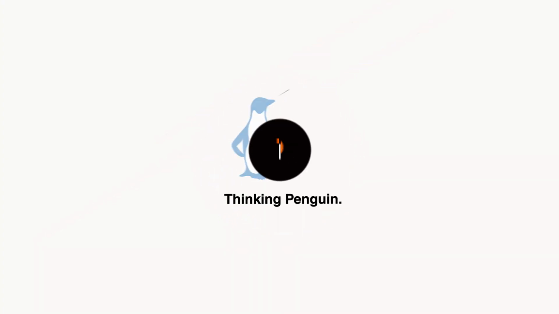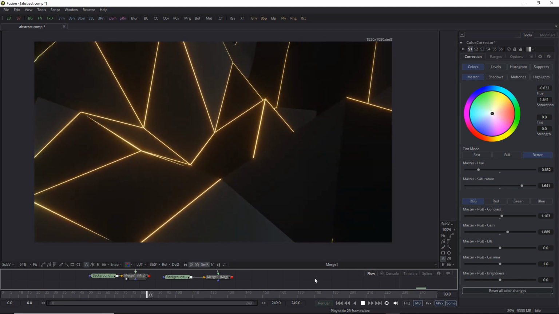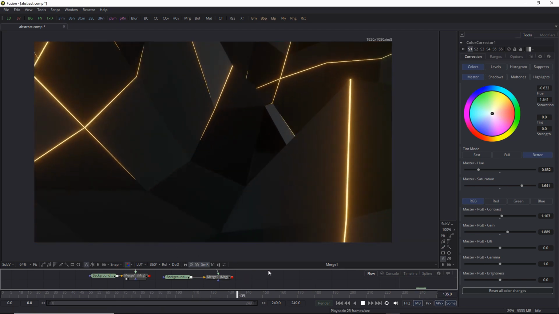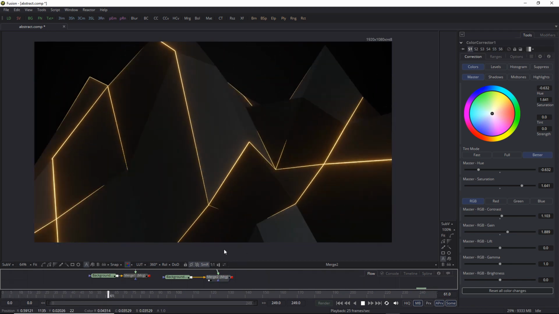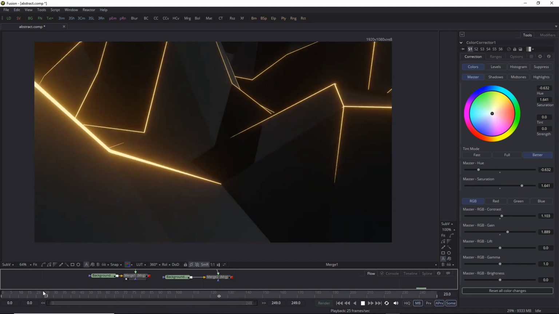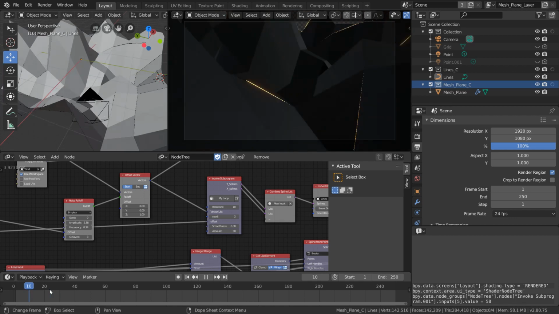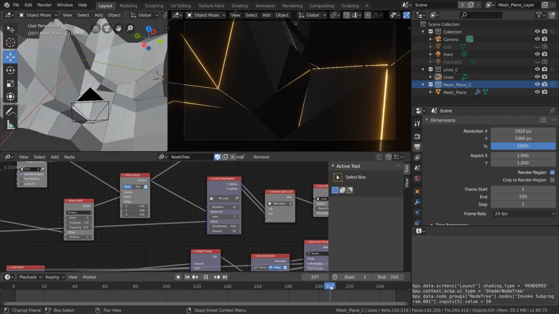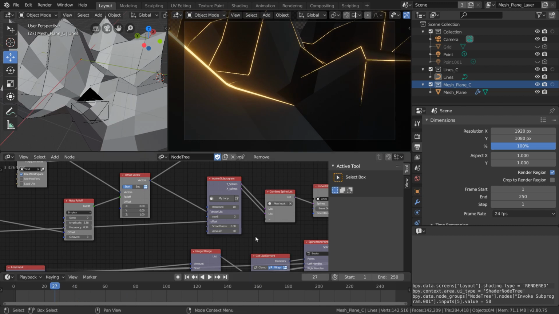You are watching Thinking Penguin, and today we're going to create this abstract background in Blender 2.8 with the help of animation nodes. There are two main parts in this background. The first is the mesh, the geometry that is distorting, which is pretty easy to achieve in animation nodes. The second thing is the lines that are moving on them, and we will be creating a tool out of it so that we can use it in the future as well.